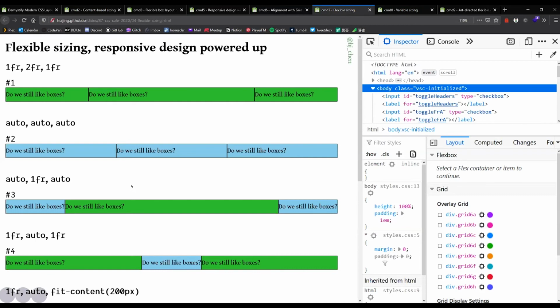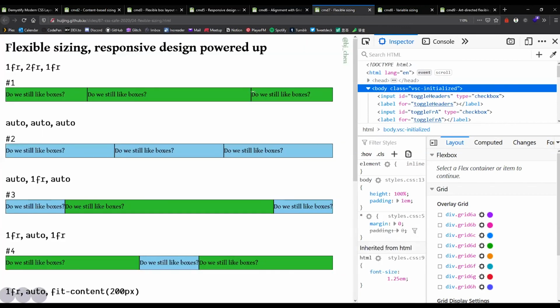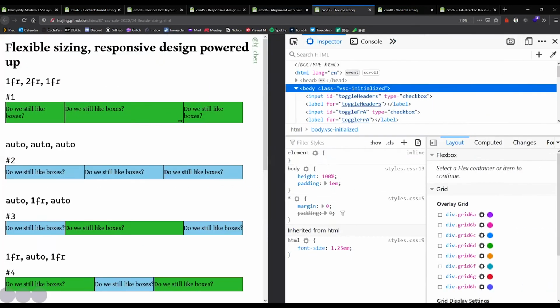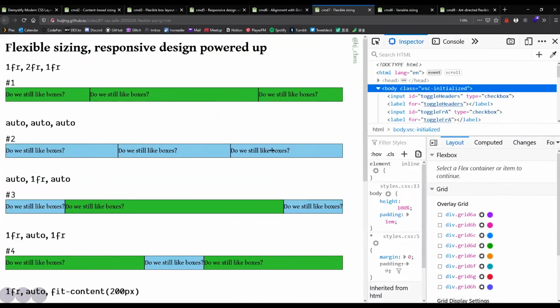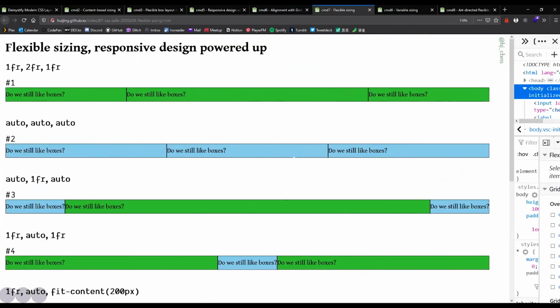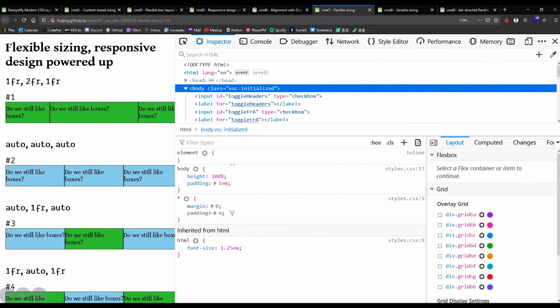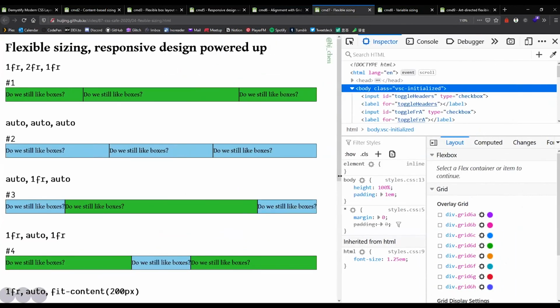I call this flexible sizing, and this is a phenomenon that I observed when I was resizing the browser. I mean, as a front-end developer, I do this action multiple times a day. Thousands of times a day. What do you mean you don't resize your browser 1,000 times a day? Come on. So let's go through these examples.